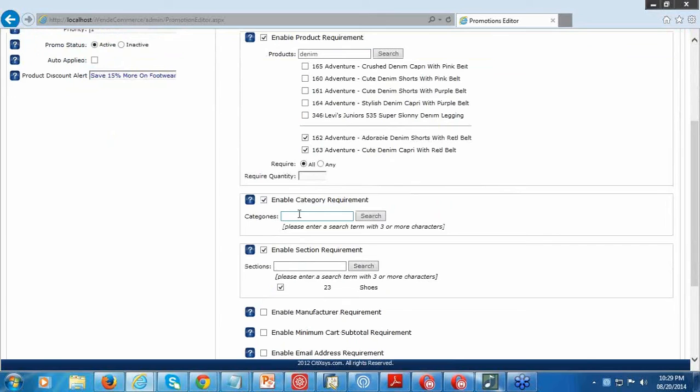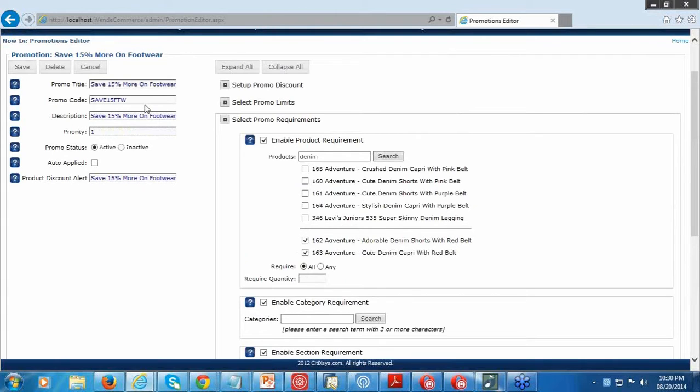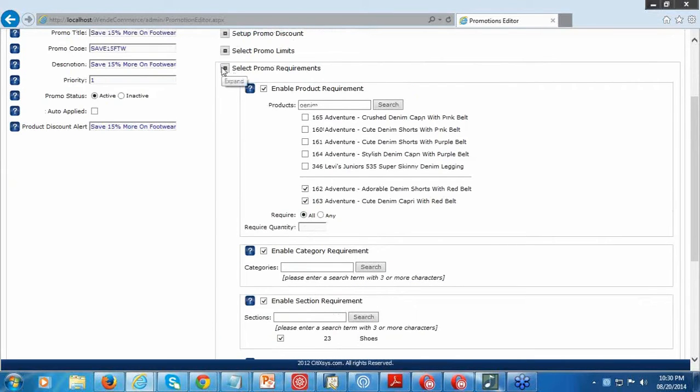Then it could be a category. You can enter the category name, search for it, and select it like the previous one. The same goes for enable section requirement. As I was saying, I have configured this particular promotion, which says save 15% more on footwear. This is how I have enabled the section requirement and applied it to the shoes section. That's why it is checked. So this is how you define the select promo requirements.